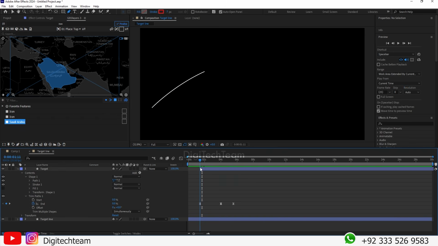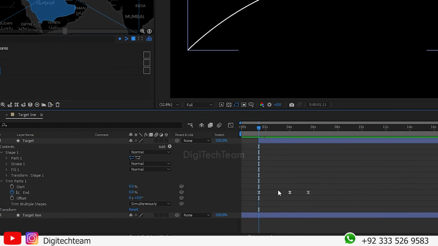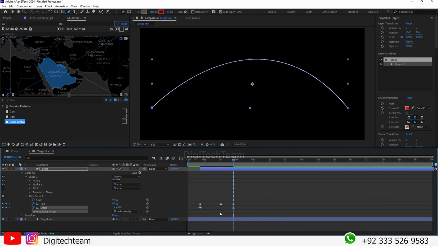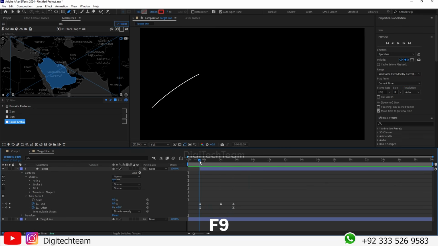Finally, animate the Offset property. Create the first offset keyframe at the same point where the Trim Paths animation begins, using a value of 0 times plus 0 degrees. Move to the end of the animation and set the second keyframe to 1 times plus 0 degrees. To finish, select all the offset keyframes and press F9 to apply Easy Ease. This adds smoother acceleration and deceleration, resulting in a much more natural looking animation.